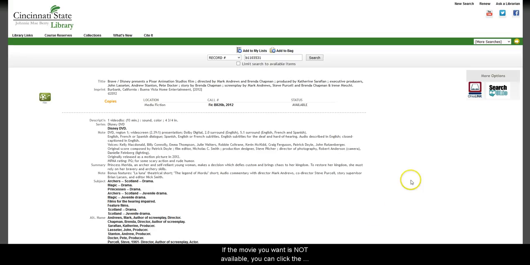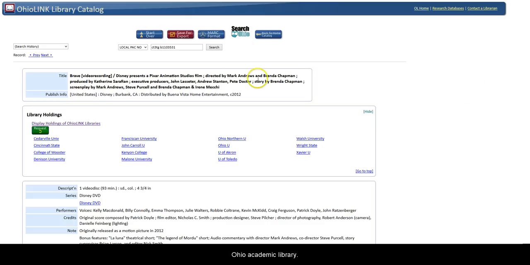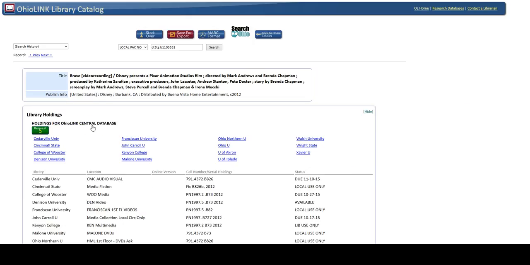If the movie you want is not available, you can click the OhioLINK button to see if a copy is available from another Ohio academic library. As long as one copy says available, you can click the green request button to have it delivered.